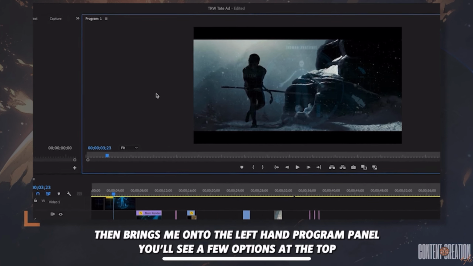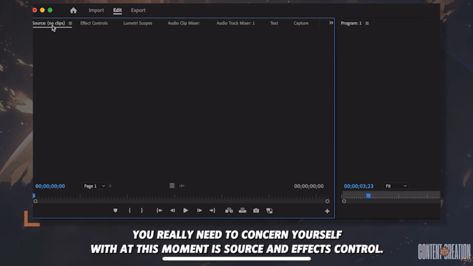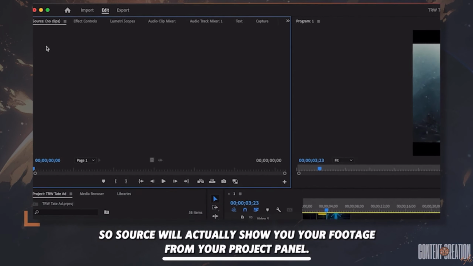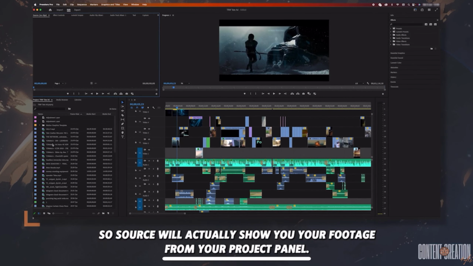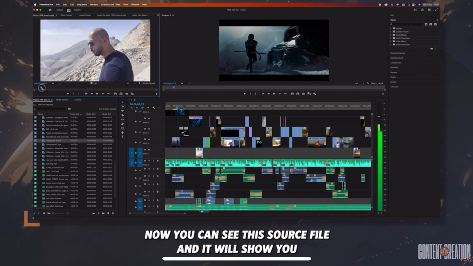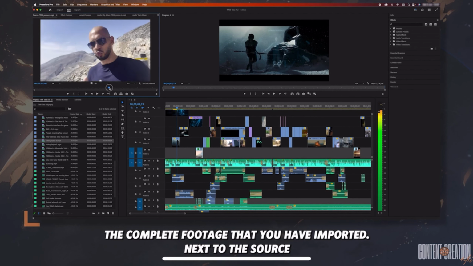Then brings me onto the left-hand panel. You'll see a few options at the top. However, the only ones you really need to concern yourself with at this moment is source and effects control. So source will actually show you your footage from your project panel. So I'm just going to double click on one of the assets I have imported into this project. Now you can see this source file and it will show you the complete footage that you have imported.